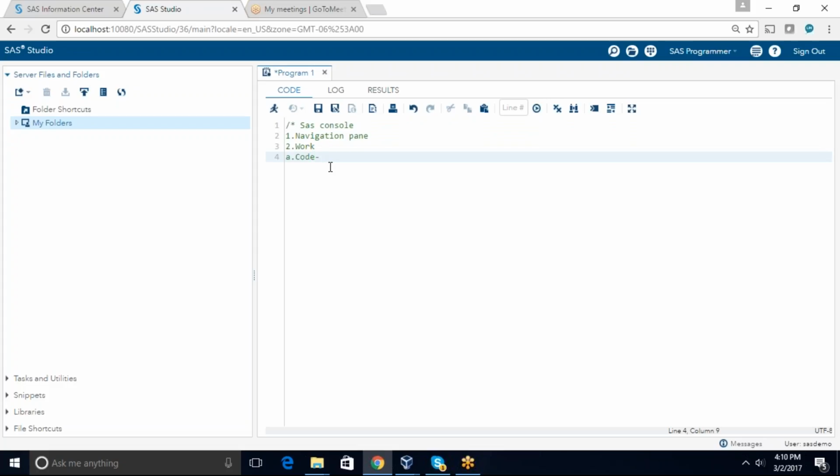The code window is used for writing the code of the program. The log window is used for seeing the debug messages during the Sass session. The third one is the output window, which is used to see the output records.